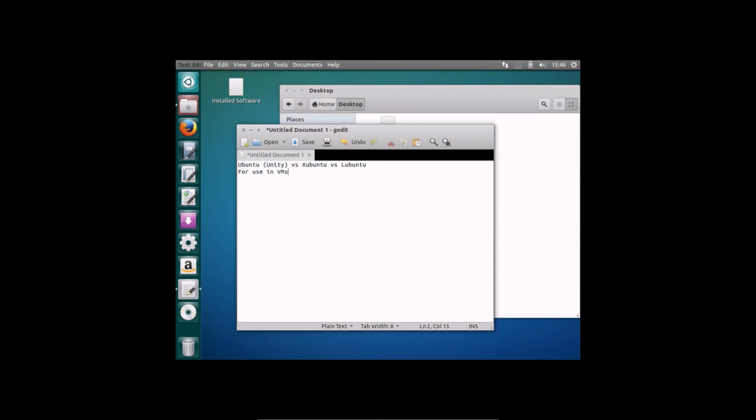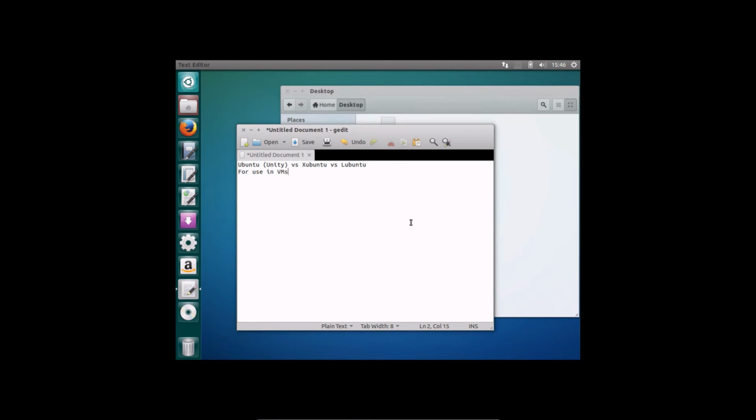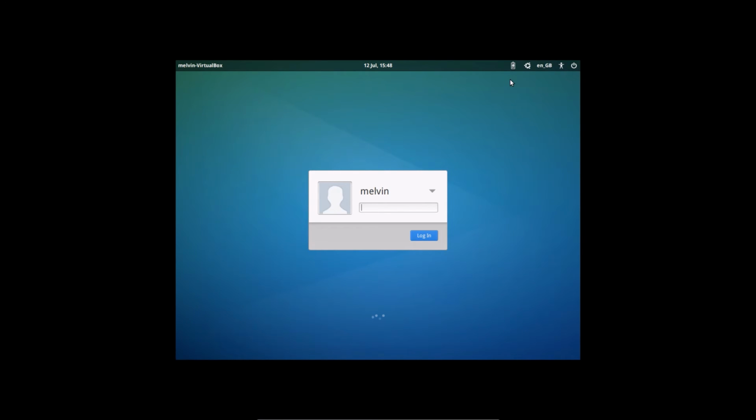So let me log out of this session, and I'm going to log in to Xubuntu next. All right, now that I've logged out of Ubuntu, the Unity desktop environment, let's try the other desktop. If you did install multiple desktop environments, it should come up here. So the next desktop environment I want to use is Xubuntu, which is much more lightweight than the Unity based desktop.